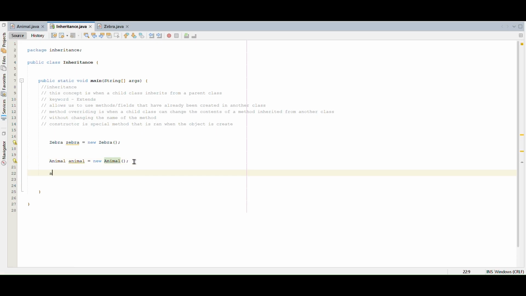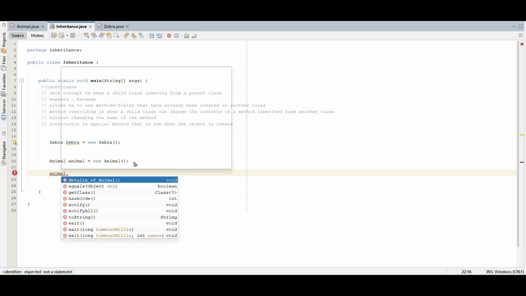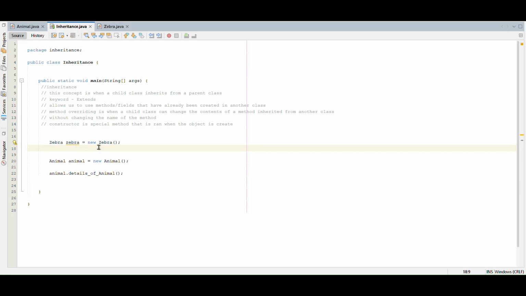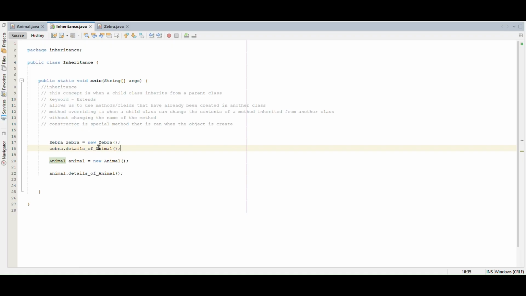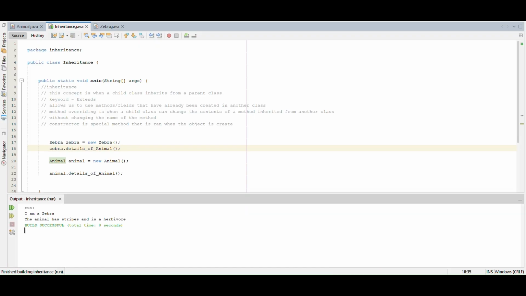So now I want us to say animal dot details and zebra dot details. We fully agree that these two methods are exactly the same when it comes to their names. When it comes to their names, they are exactly the same. So when we run this, we are seeing two different outputs.